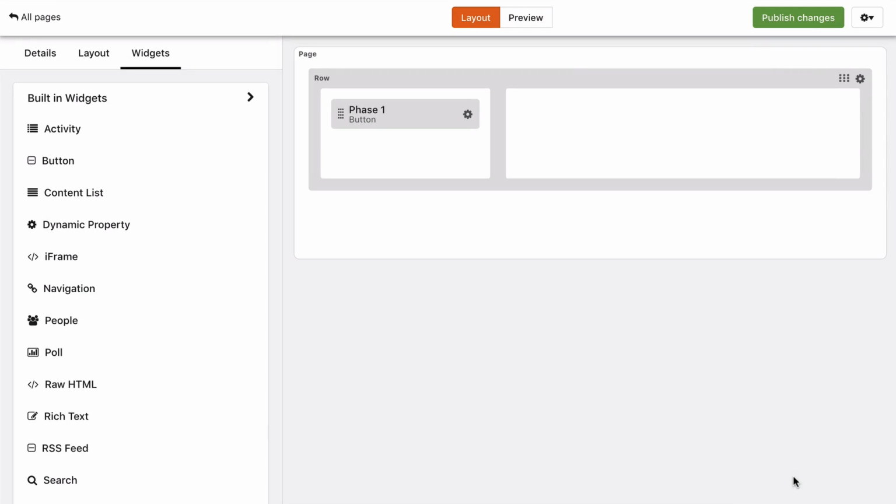Add a button widget for each Page Builder page that you want to display on this page. Configure the buttons exactly the same, only changing which Page Builder page the button opens.